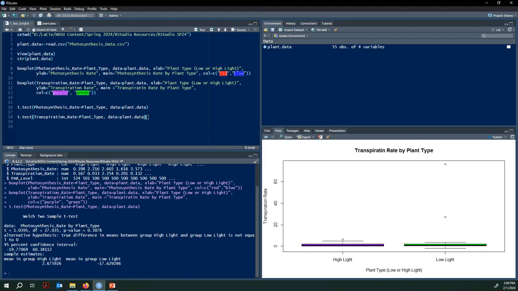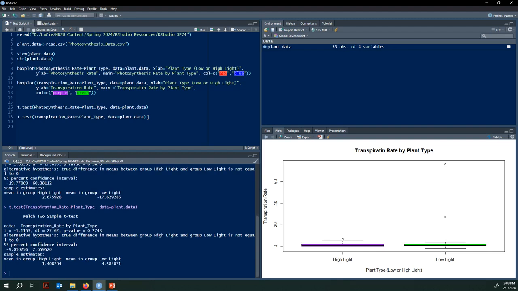We can do the next t-test on transpiration rate. Again, all I do is change photosynthesis rate to transpiration rate, otherwise the code's the same. Now it spits it out down here. Again, t ratio is negative 1.1153, degrees of freedom 27, p-value 0.2743. Again, here's my highlight mean and my low light mean.